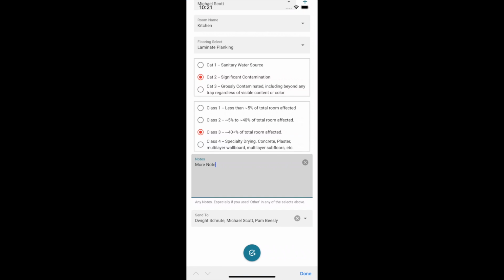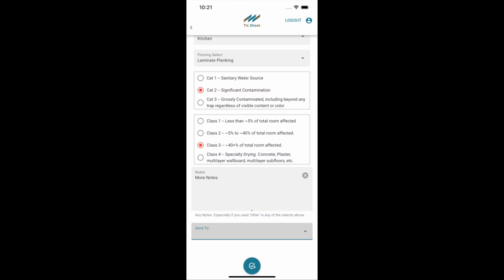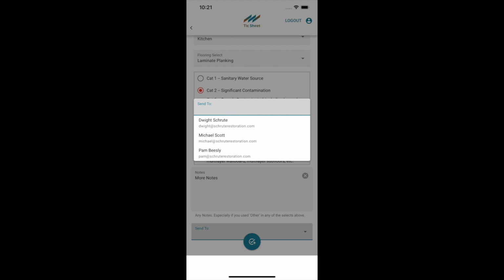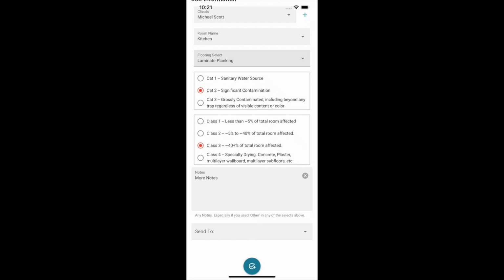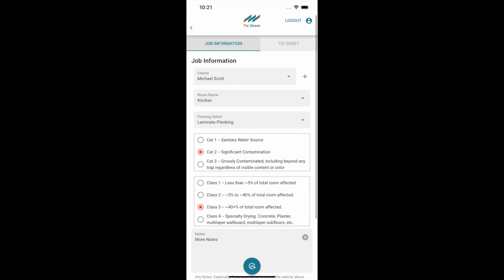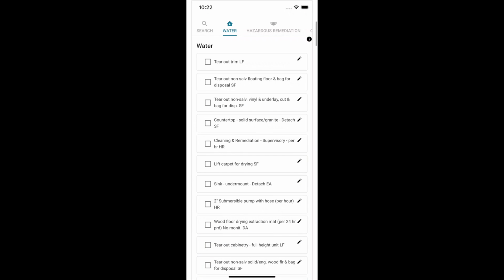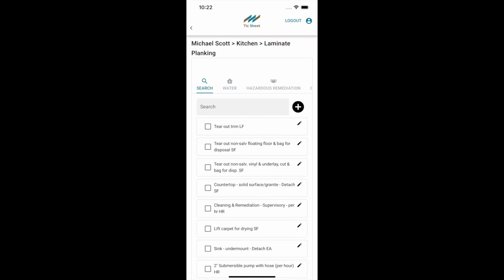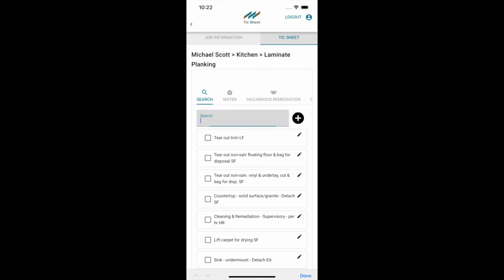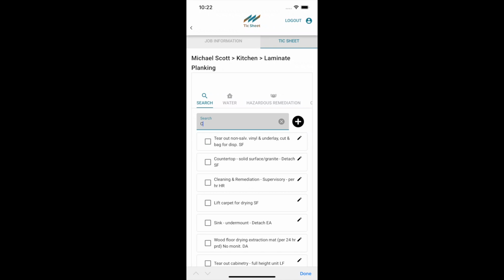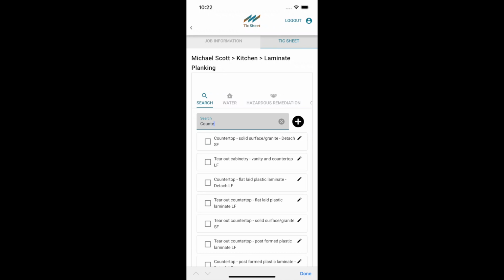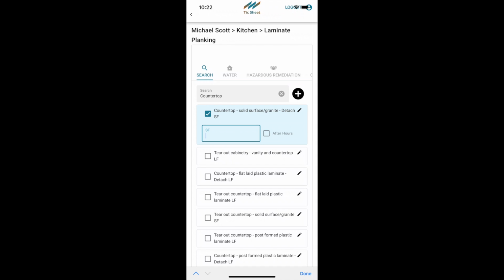Again, notes can be anything you need. And the send to can be one or multiples, or we can save it for later. Go to the tick sheet. This is a different one for the different room. So we need to fill out what has been done here. Open some countertops. Figure out the one you need.